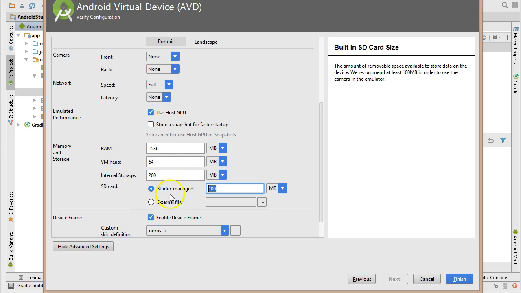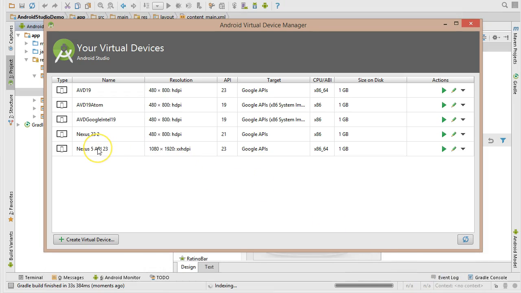A warning is these things are going to have an effect on the amount of your hard disk space that's consumed by the simulator. So you don't want to spin up maybe 10 different emulators that each have 1 gigabyte of internal storage and 1 gigabyte of SD card, because that's going to start reserving space on your hard drive that you can't use for other things. Normally at this point I would choose finish, but for that very reason that I'm limited on hard disk space, I'm going to cancel this and we will use an emulator I've already created.